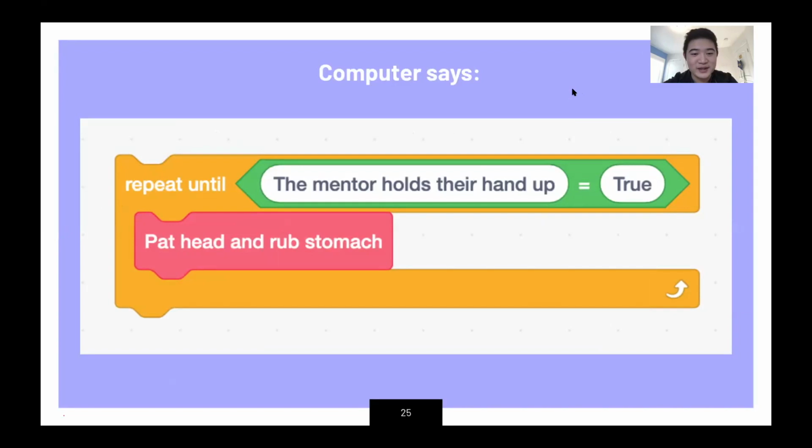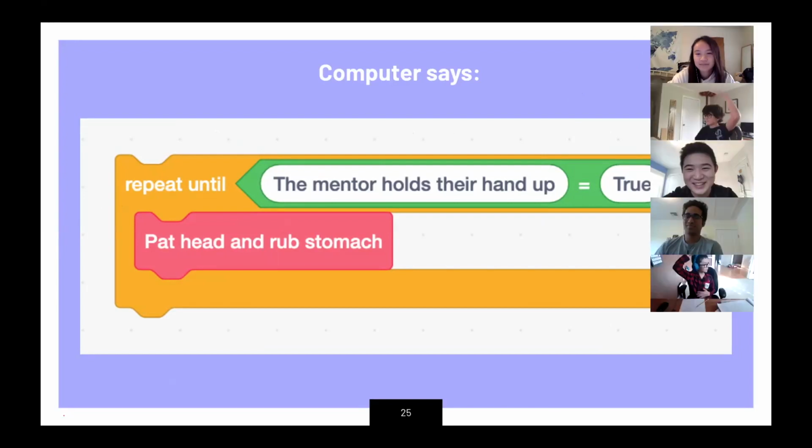Repeat until the mentor holds their hands up is true. Pat head and rub stomach. So I'll be the mentor that holds my hand up. So everyone, all right. Wow, what if I just never raise my hand up? Great. I can see a lot of people patting their head and rubbing their stomach. All right. Great. So once I raise my hand, everyone should have stopped. Everyone should have stopped patting their head and rubbing their stomach.